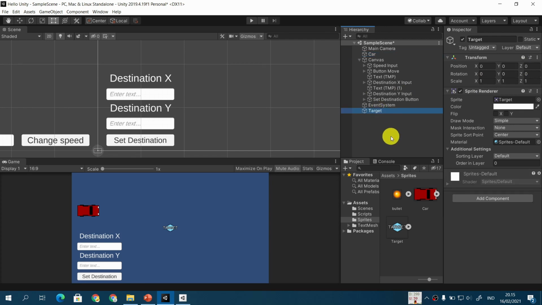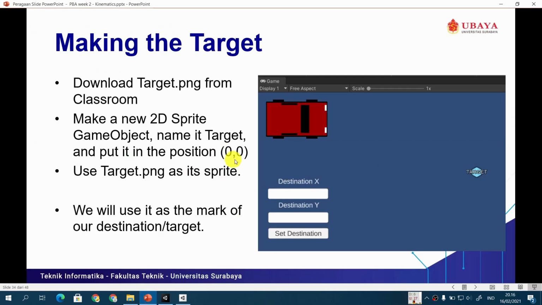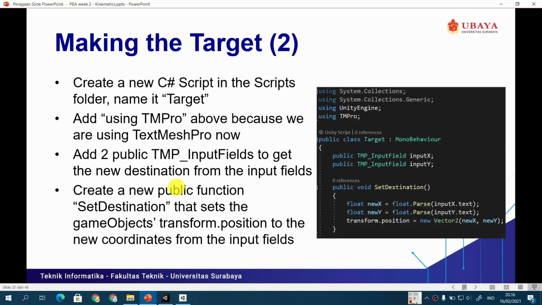Okay, I think my target is positioned correctly, in the 0.0, x equals to 0 and y equals to 0. We will use this target as the mark of our destination, or our target. Okay, so the next step, we will create a new C# script for the target game object. Let's create it.